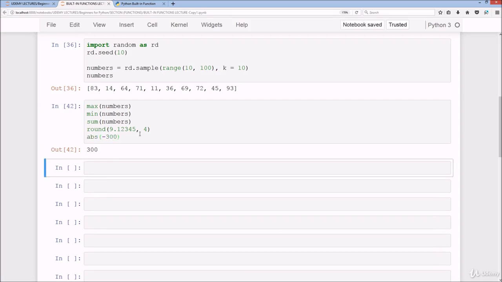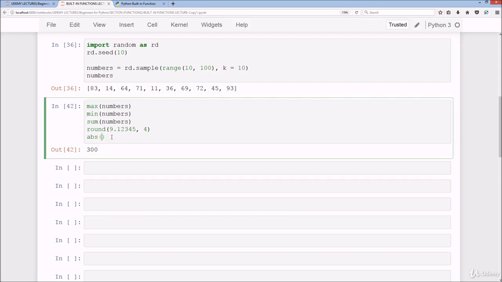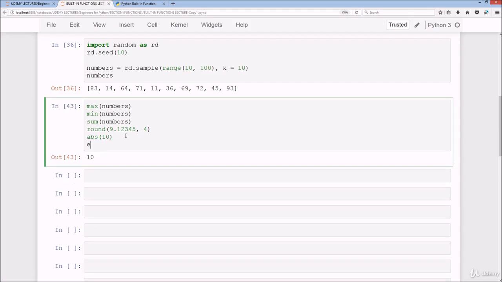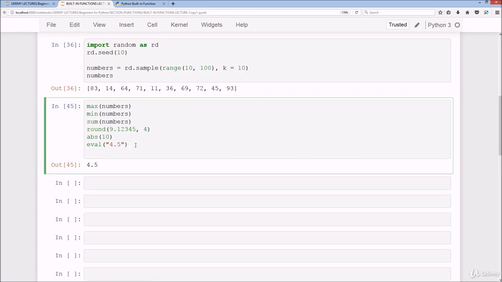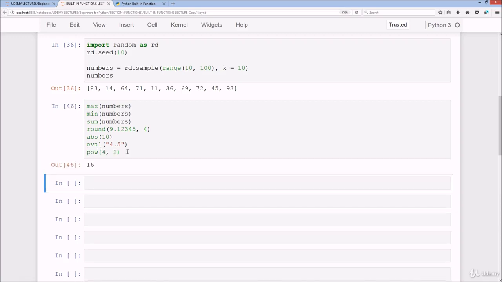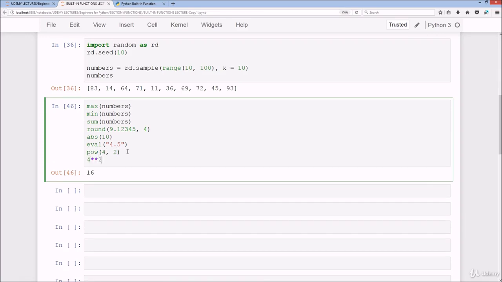We can also do abs, and this will convert a negative number into a positive number. If we have, let's say, a positive number 10, it will also just remain a positive number. If we do eval, which we've seen before, it will convert a string of a number into an actual number. Or if we were to have, instead of an integer, 4.5, that's fine as well. It converts it into a number, in this case a float. Then we could do pow(4, 2), which should give 16, the same as 4 raised to the power of 2 with these 2 asterisks, and you also get 16. If we do pow(10, 2), we should get 100.